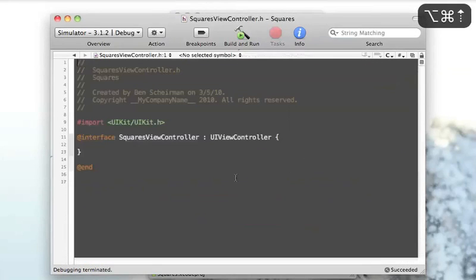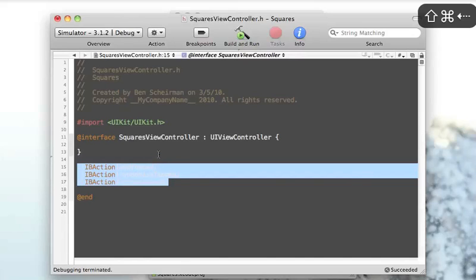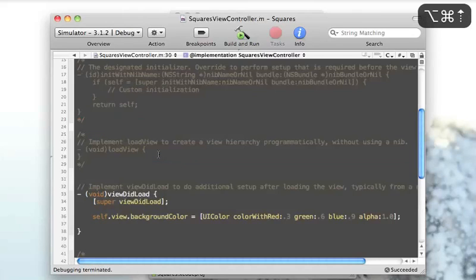So I'm going to go back up to the header file for our view controller. I want to create those 3 actions that will get called as a result of tapping one of those buttons. Now remember from last time, you're going to create 3 void methods, but instead of saying void, you're going to use this little marker IBAction so the Interface Builder will pay attention to it. So we're going to say addTapped, randomizeTapped, and removeTapped. So those are the 3 actions that we're going to respond to.